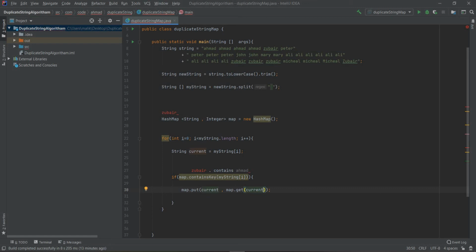So for example, let's say we have Zubair in the map, and in current we have 3. So this statement is going to take this current, whatever current is coming, and get the current value. So this is current, for example, this is Zubair. When we give it Zubair, it is going to return to us the value.